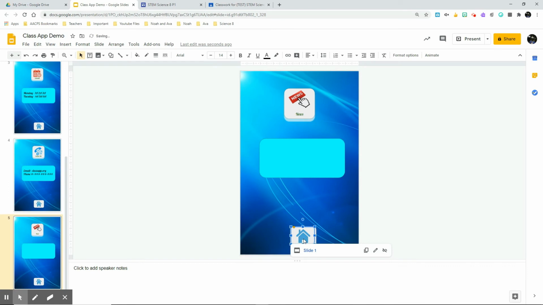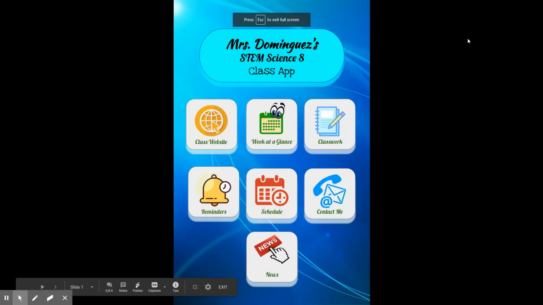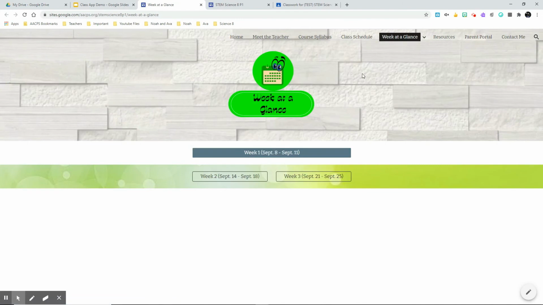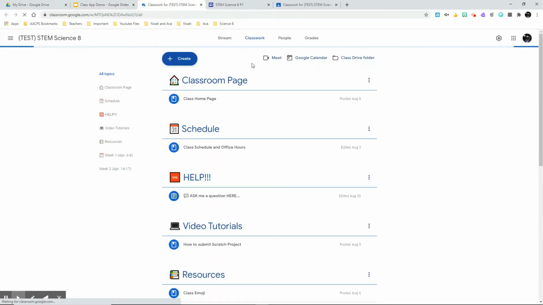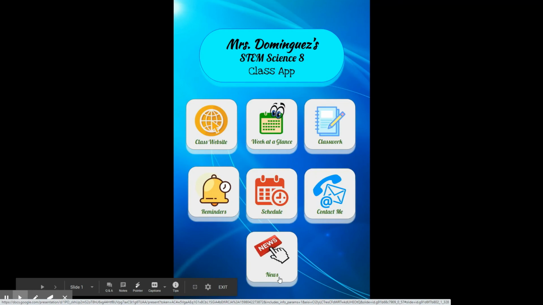Then you make sure that your home button is also still linked onto slide number 1. So when we click present, just to check if everything is working correctly, class website should take us to the class website. Week at a glance should take us to the week at a glance page of my website. Classwork should take us to the classwork page of the Google Classroom. Reminders should take us to the reminders page of the app, and then you can click the home button to get back to this page.